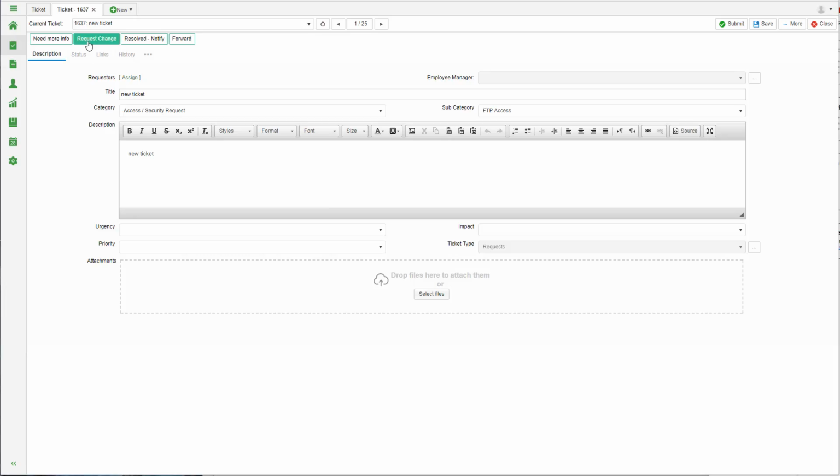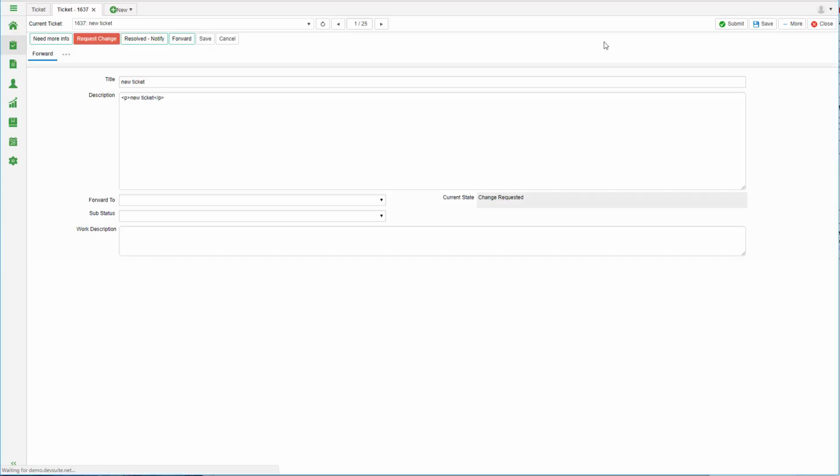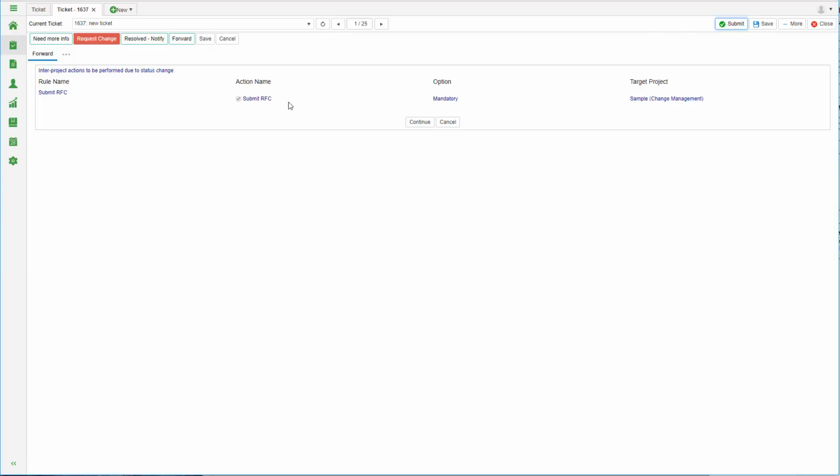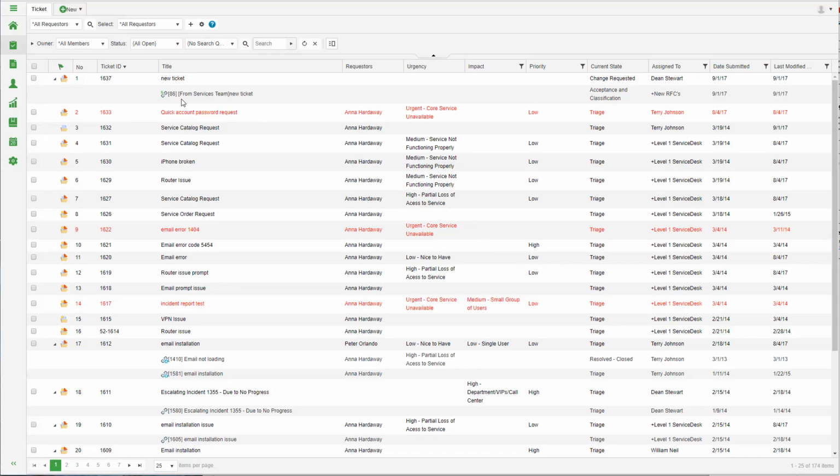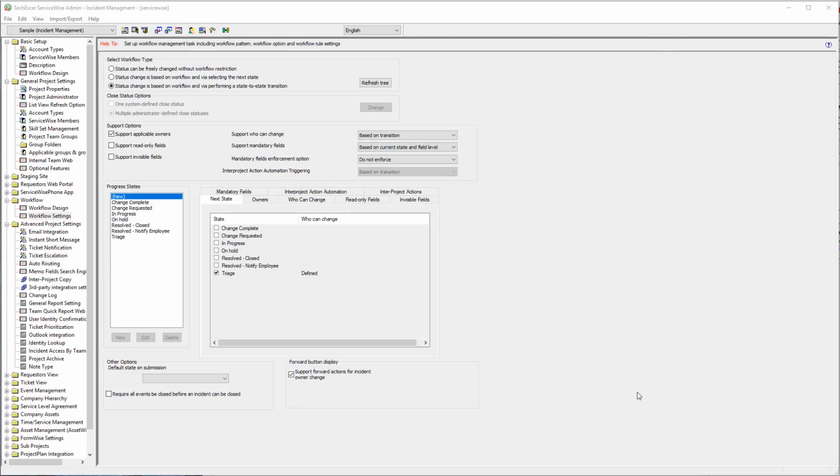We can now click on the Request Change button to see the trigger in play. Our new change request is now linked to our existing service desk ticket. The remaining options for the workflow settings should be self-explanatory. We're able to support read-only fields, invisible fields, as well as mandatory fields for any given status.